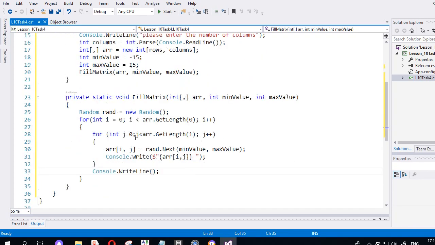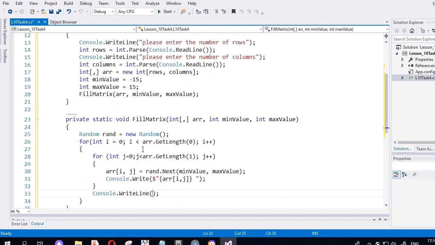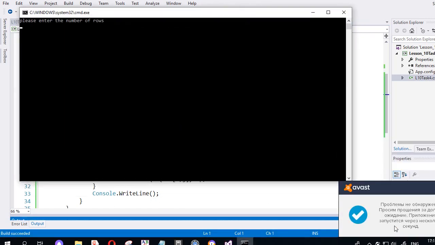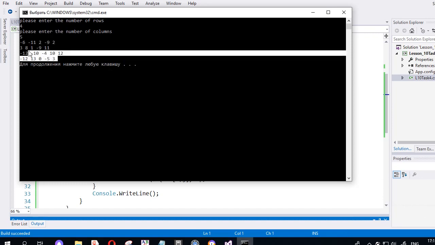So we just printed out our array. So let's try to do it, but the task is not finished. We'll just check how this FillMatrix works. Okay, we have here, please enter the number of rows, for example 4. Please enter the number of columns, for example 5, and we have them here.